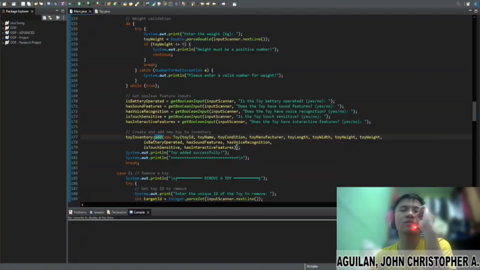Ay ito yung method ba? Yes, method. Basta add na mag-add ng isang object sa new toy, sa toy inventory. So ito toy ID. So nakahilera siya, hindi siya pwedeng magkabaliktad kasi may iba yung value. Kunwari, si toy manufacturer napunta sa toy condition. So yung value ni toy manufacturer mapupunta sa toy condition.